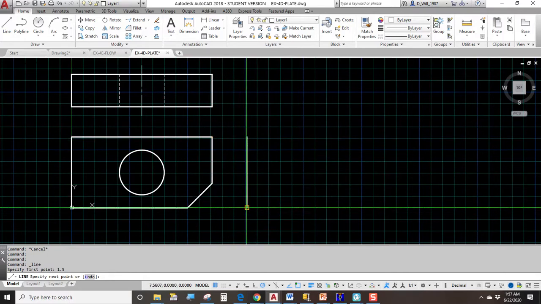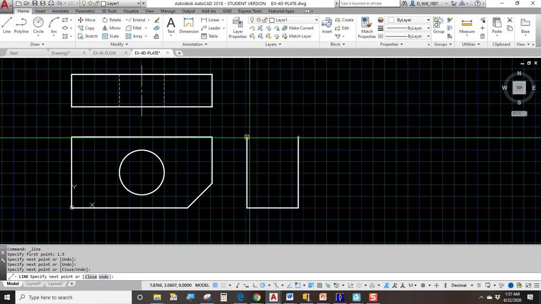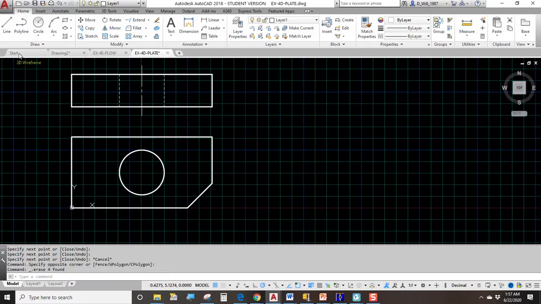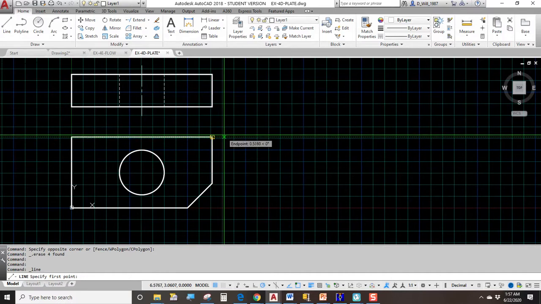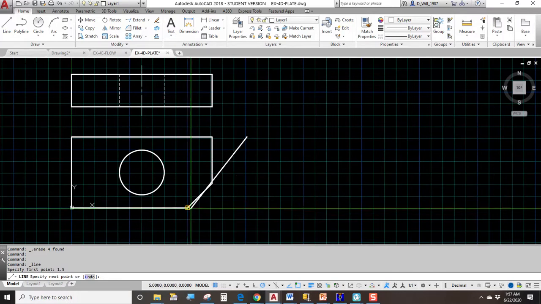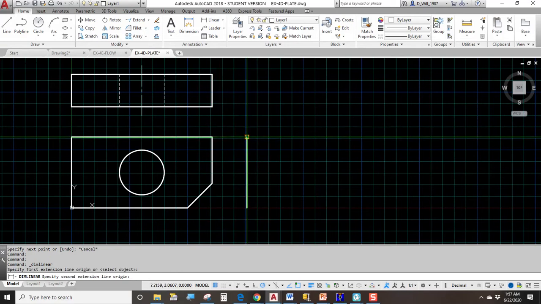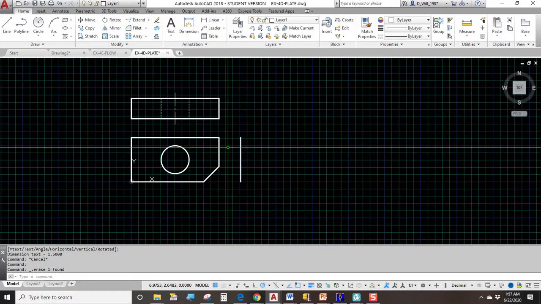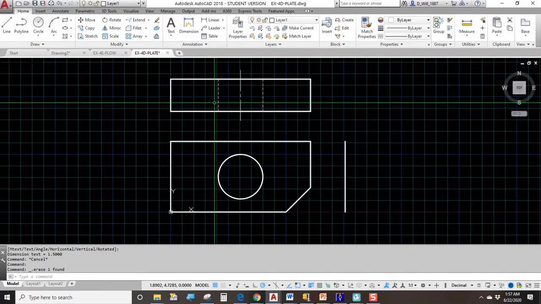Well, if you said 1.5, you are absolutely correct. You know why? Because that's what I told it to jump when I started drawing it, right? I'll hover, acquire the point, point to the right, type in 1.5, and now that line segment is exactly, precisely 1.5 away from the start point. Okay, so this is how we are going to work on the plate assignment.